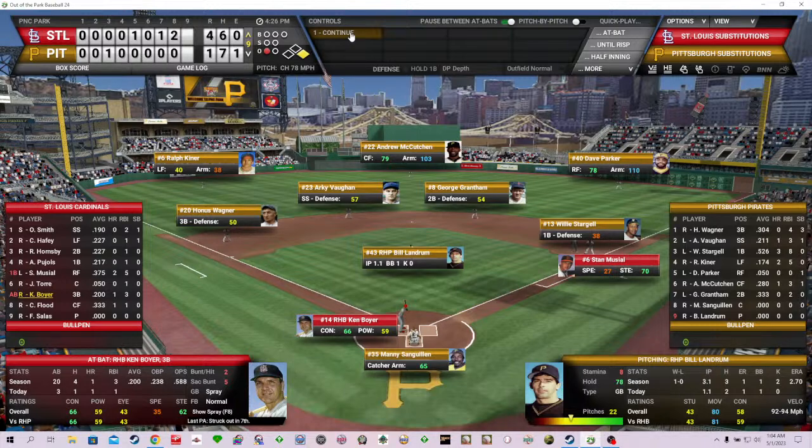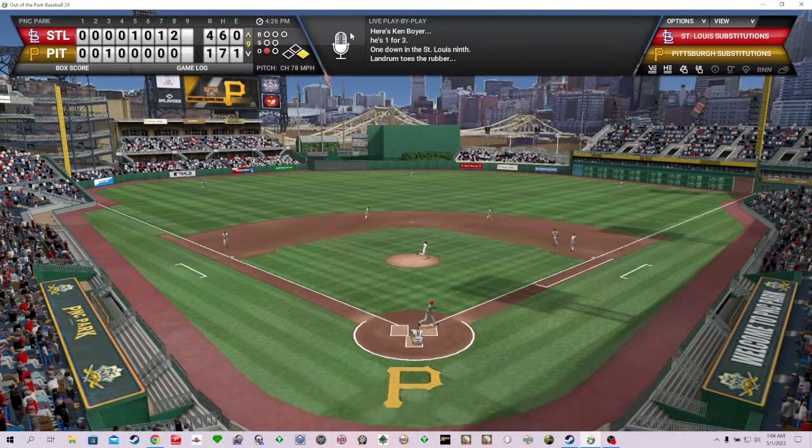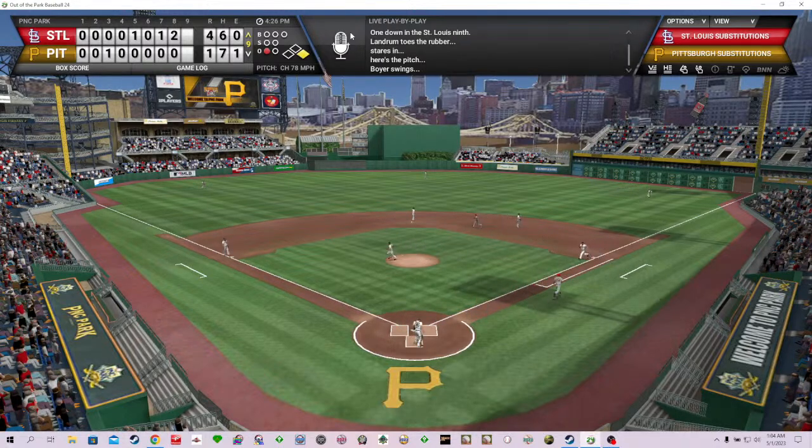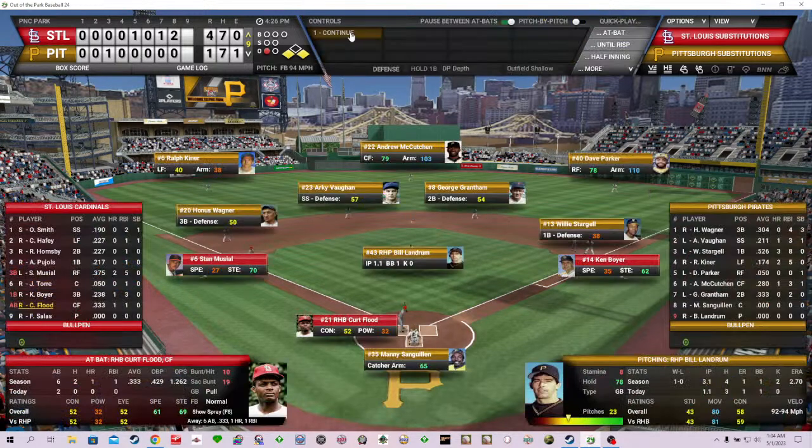And here's Ken Boyer. Solo shot for him. Landrum deals. Boyer swinging on the first pitch, and this one sharply hit into right field. Base hit for him. And Musial goes for 3, and he is in there ahead of the tag. So runners at the corners for St. Louis. 1 out for center fielder Curt Flood.